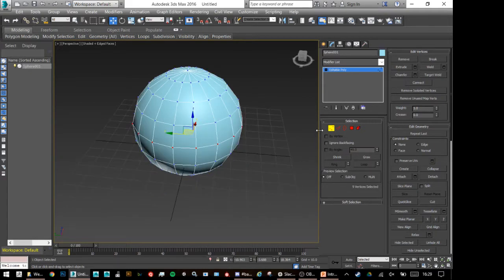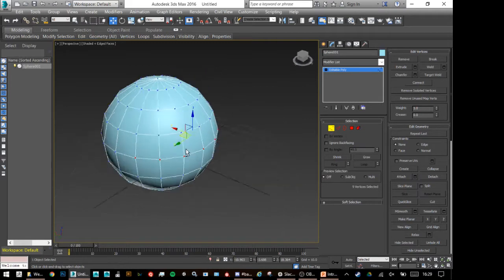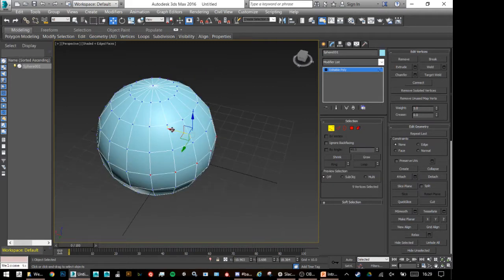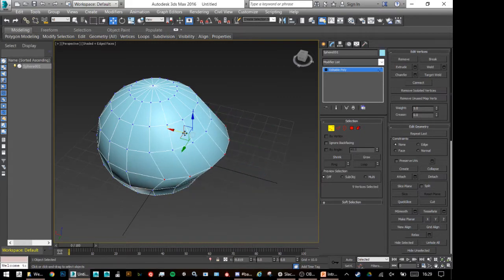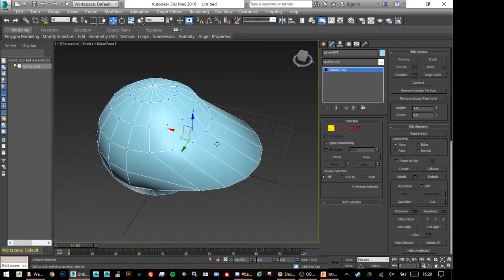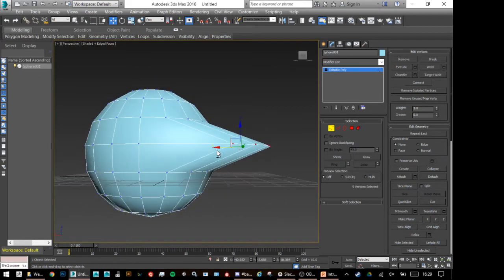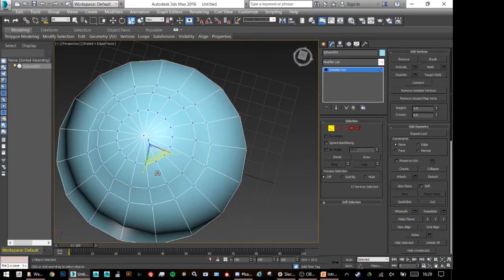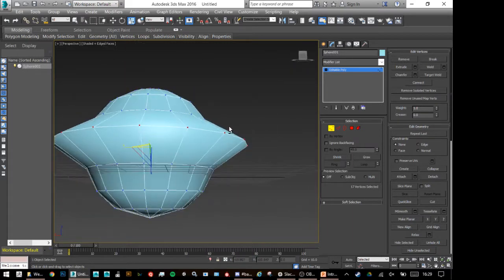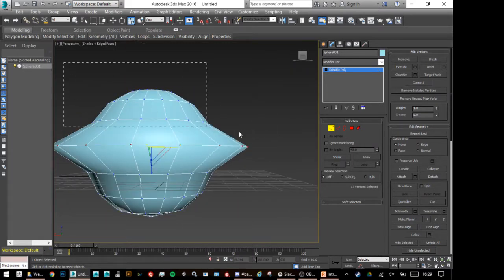So that's vertices. Now, why is this useful to me? I selected these vertices, I'm using the move tool, and I can then just move these vertices. Ooh, fancy. You can see that I'm now changing the topology of a sphere. It is no longer a sphere. It is now some sort of weird half UFO thing. Actually, if I select all of them and scale, I should be able to make a UFO. There we go. Cool. And you can select a bunch of stuff and move it all down.